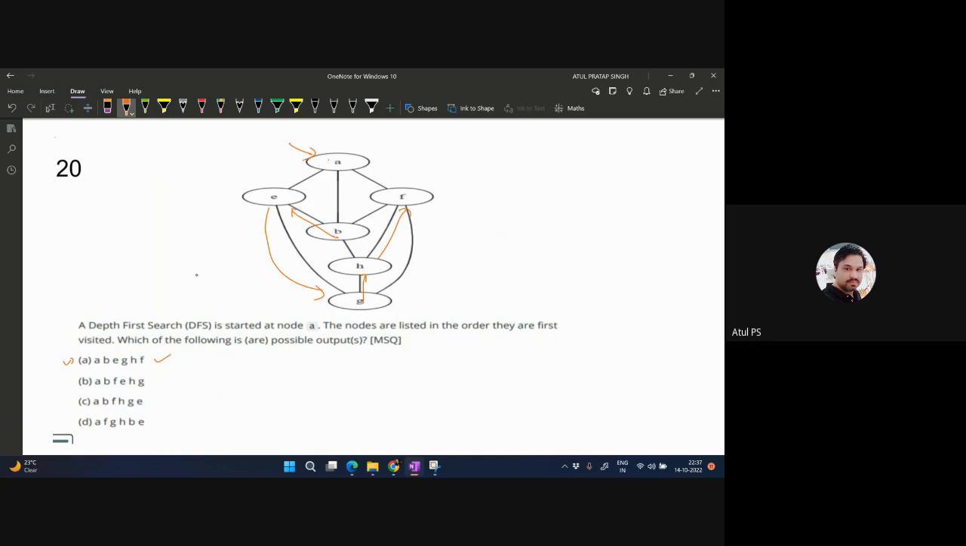Okay, so there is no S connected by F to E. Because others are connected by F, we can traverse H and G. Without traversing H and G, we cannot traverse E directly. So this is not correct.